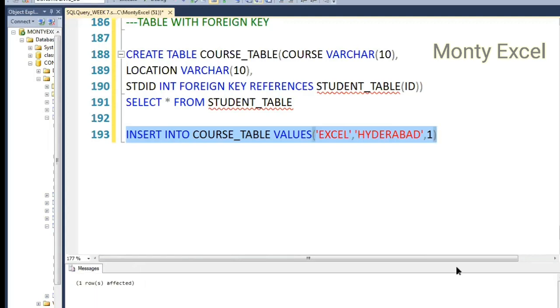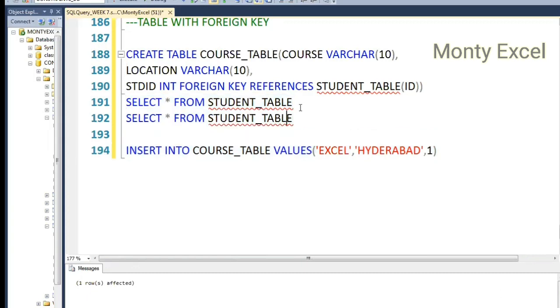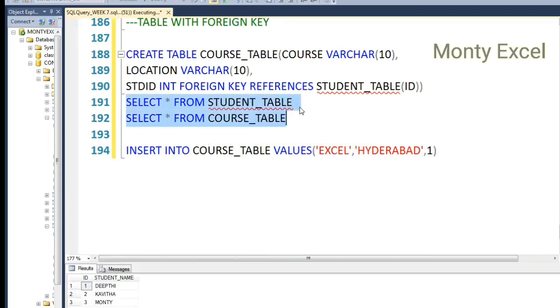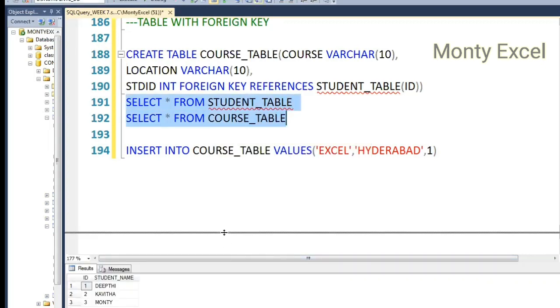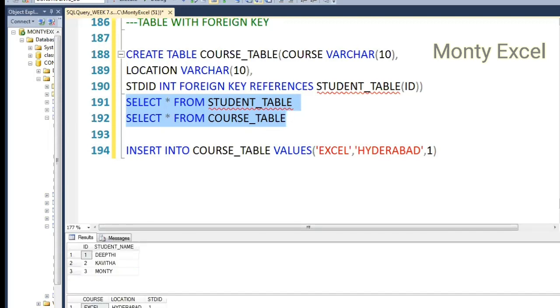Okay, it's taking. Let me put both the tables here so that we can keep comparing and see practically what is happening. Course is the table. Now running both the queries at once. So if you see, one is a student ID whose name is Deepthi. Deepthi is interested in the Excel course and she's from Hyderabad, and student ID is one.